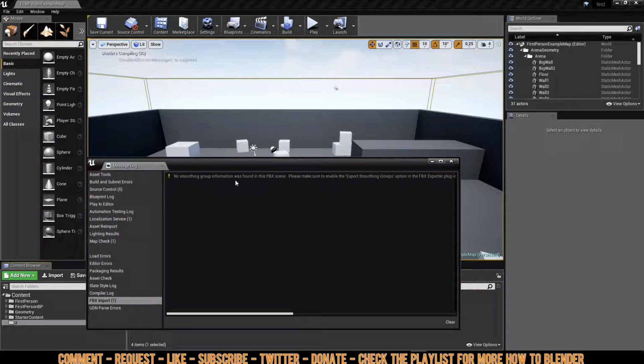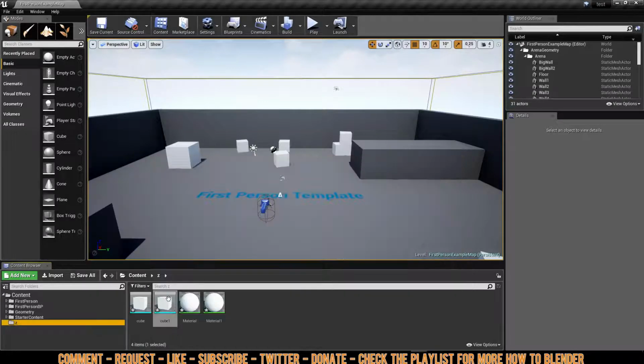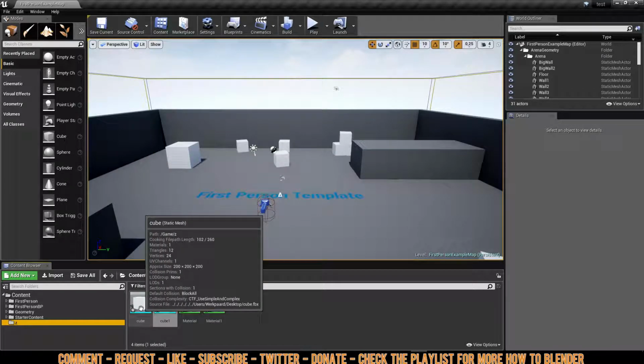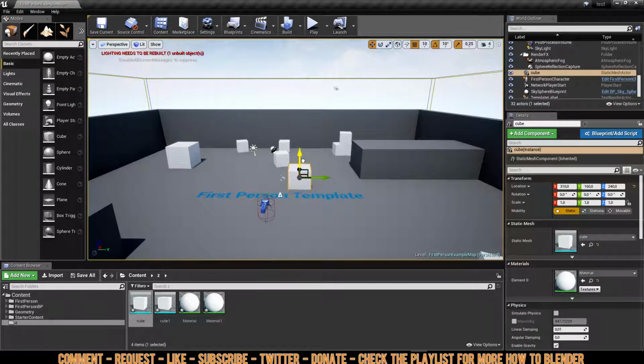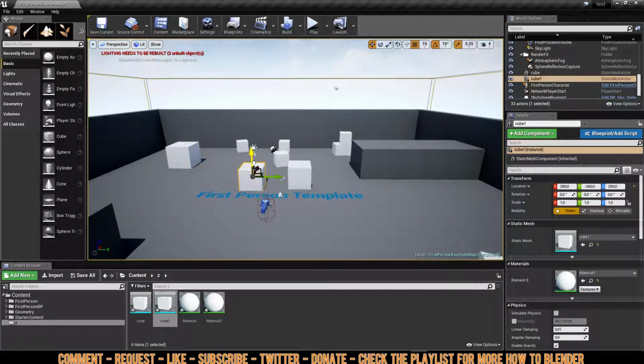Import all, and now we only have one more complaint. So let's import this into our scene. This is the cube with the incorrect way. I'll move it up like so. And this is the cube imported the correct way.